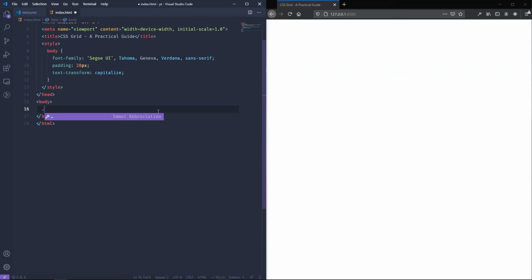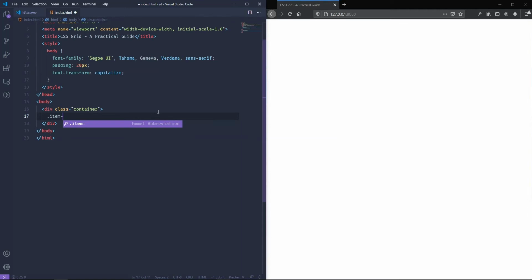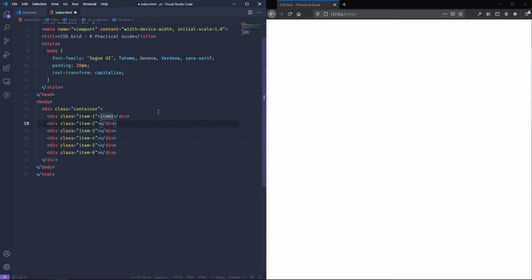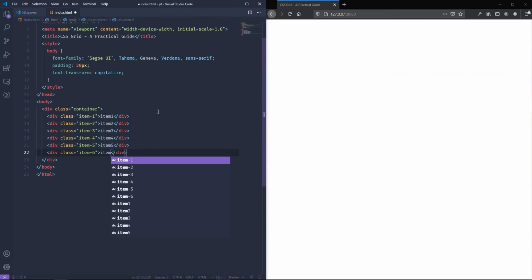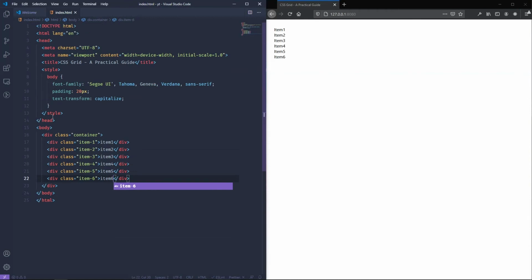First of all, we have a grid container. So we have a container, and this will be our grid container, and this will have a bunch of grid items. In my case here, I will add 6 grid items, and I'll just give them each a name. Item 3, item 4, item 5, and item 6. All right, so we have 6 grid items here, and I have some boilerplate CSS here.